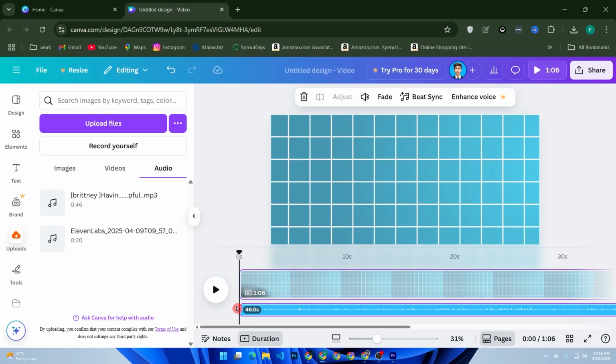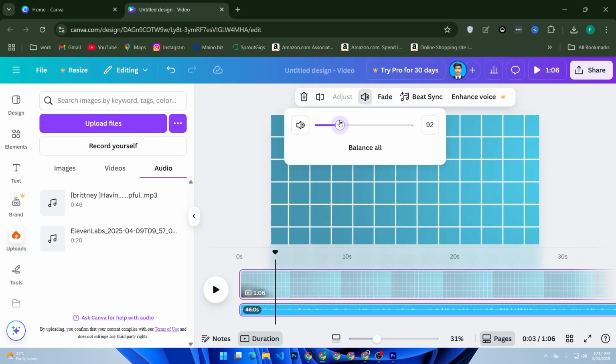Now sync your voiceover with the video clip. Zoom in on the timeline and match the voice to the visuals. You can split, trim, or move the audio as needed. Use the audio waveform as a guide to see where sentences start and end. You can adjust the volume, just select your audio clip, then go to the volume button, then adjust the volume.